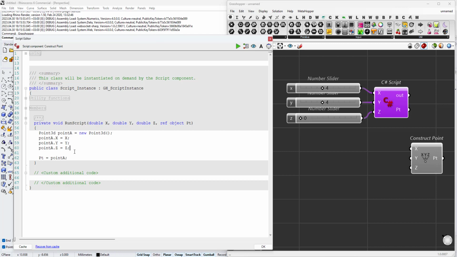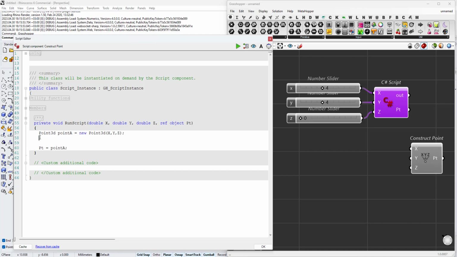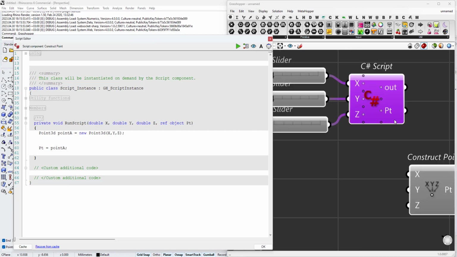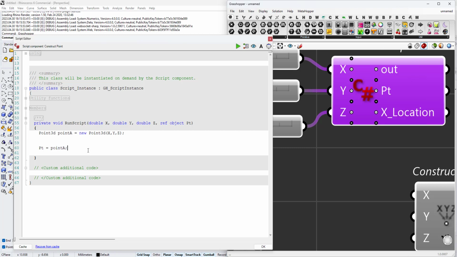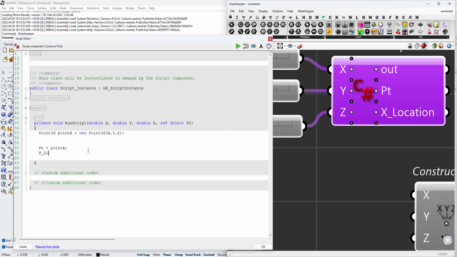So you can get the value of the x, y, and z, or you can set them. And in this case here we are setting the values. So if we still work it this way, we have a point with the x, y, z, and we want to get the x or the y or the z coordinate, we can just add an output here and call it x underscore location. And in this case we can say x underscore location equals point A dot x.